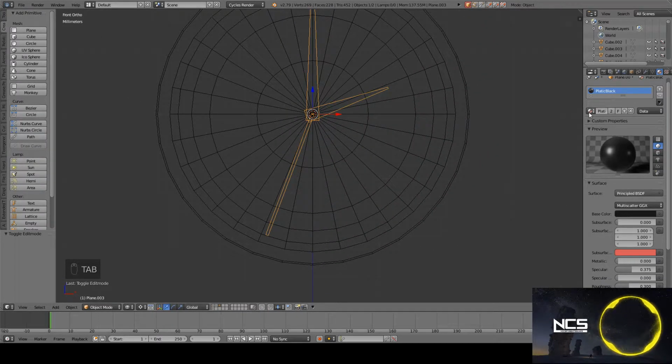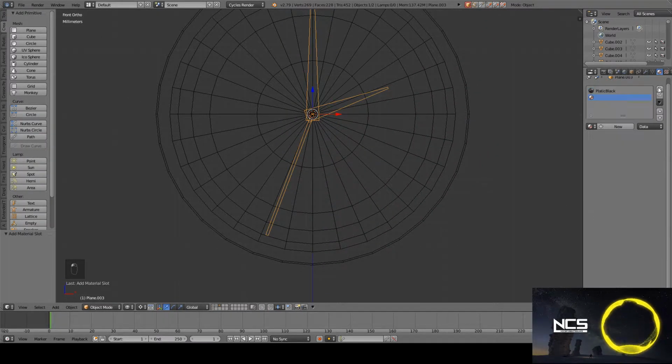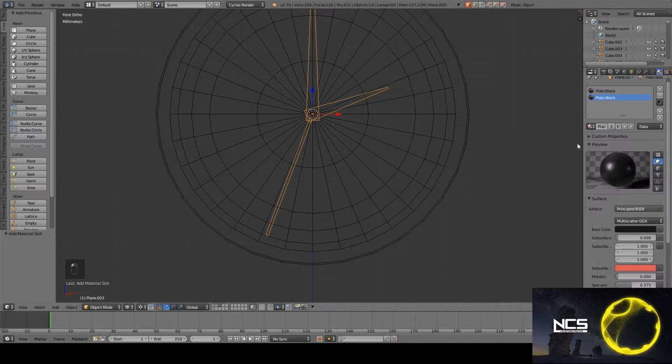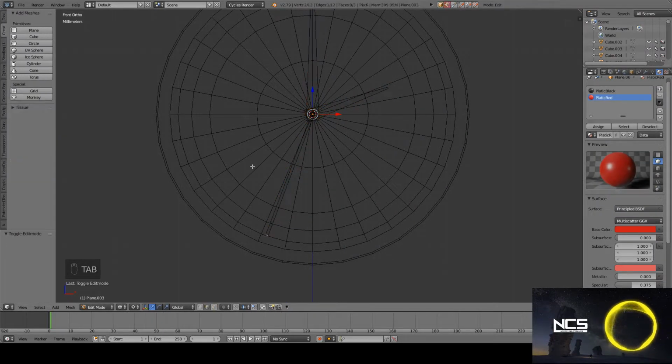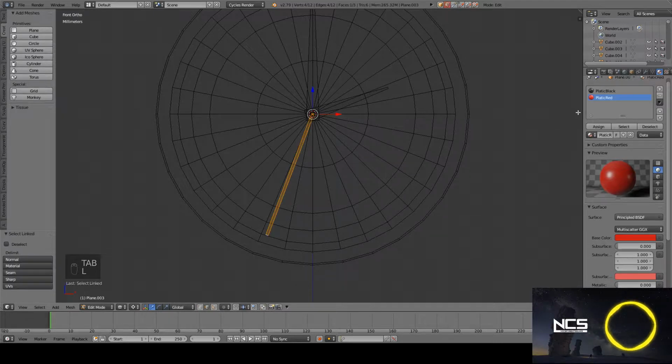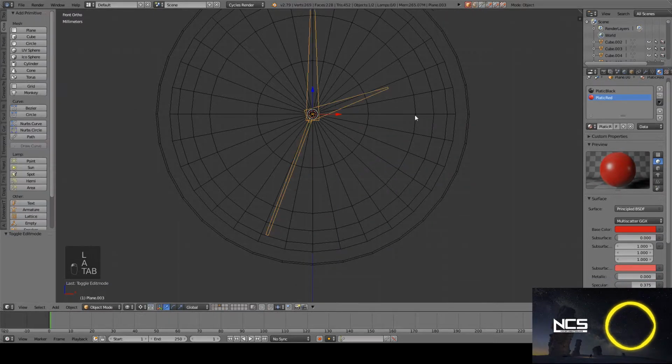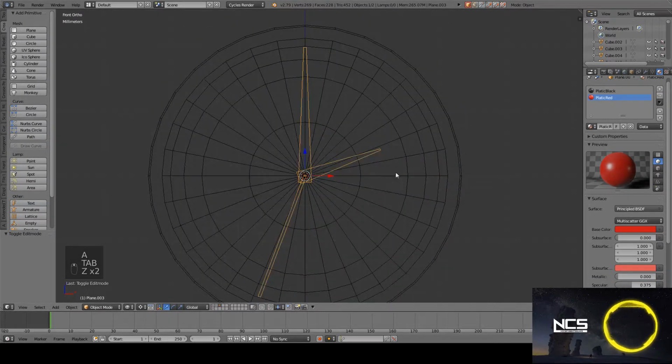This one I want it to be red, so let's make a new material. Copy the plastic, then make it red. Like 0.7, and the value 0.8 is fine. And now I have to apply the material. Yeah, let's try again.